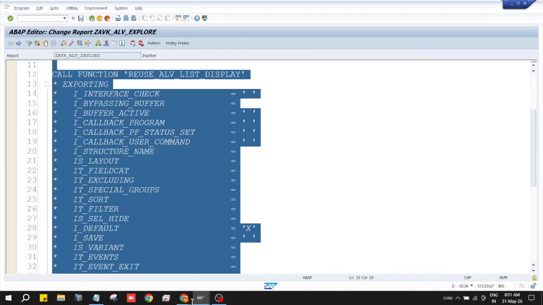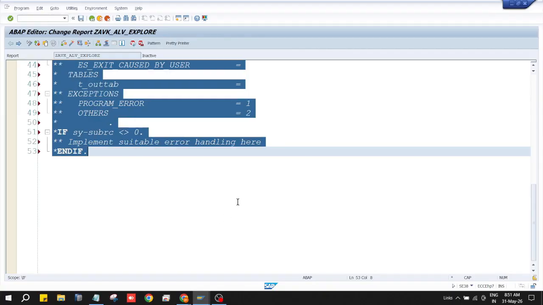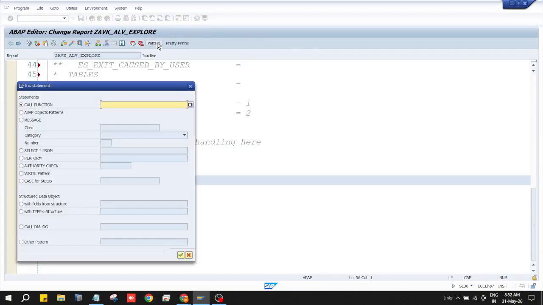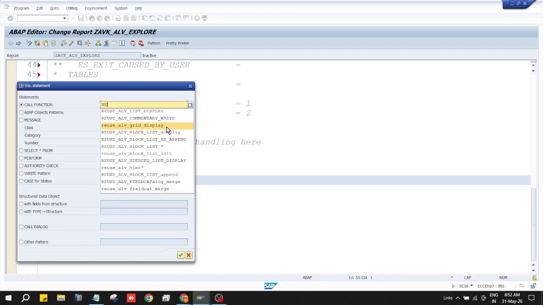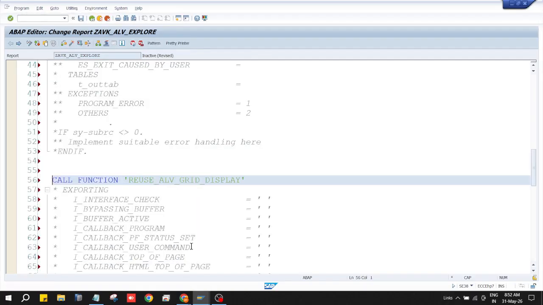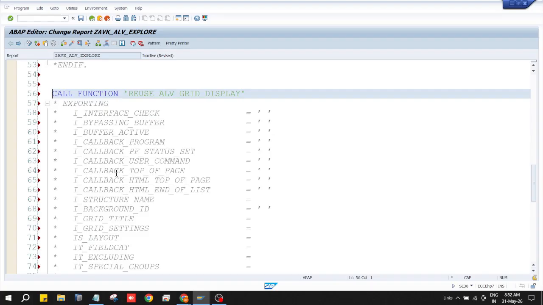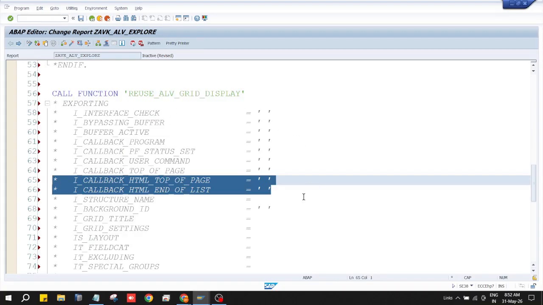This is your basic. Whatever we discussed in theory, you will get more clarity only through practicals. Moreover, requirement specific, we have to start applying. Then only can you remember all these options. Otherwise, whenever a requirement comes, at that time we have to start searching how this requirement can be fulfilled using ALV. If you go to grid display, more or less similar options are there, but some, like callback top of page HTML, are there in the grid only.